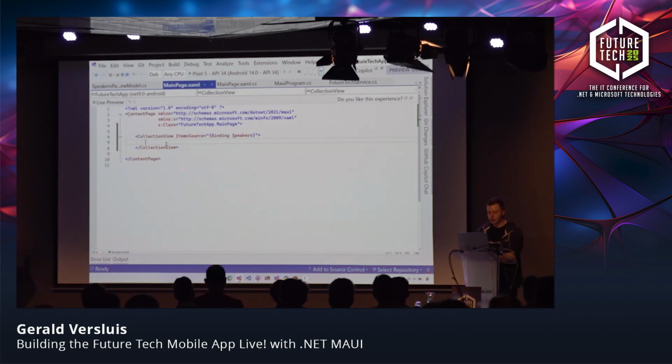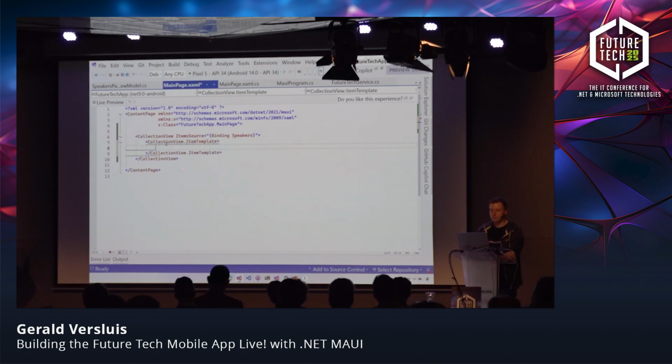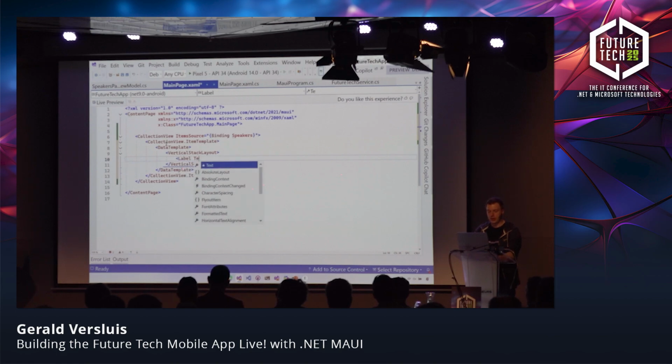So what you can then do is say, hey, collection view dot item template. You can say for each item, this is the layout I want you to use for it, right? And that has to be a data template. And then we can start saying, okay, do another vertical stack layout, right? That vertically stacks the things. And then we can say label text is binding. We can do another binding.